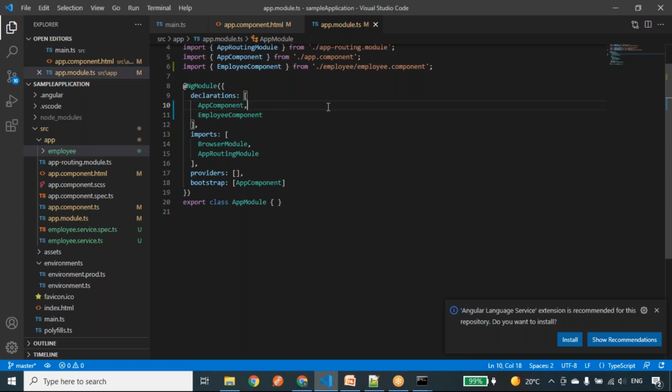Okay, sir. And sir, we create pipes, and do we have to declare those pipes within the declarations array, or is there any other array to declare the pipes, sir? Yeah, it is in the declarations array. Okay, sir. And then you said plugin. What is that plugin, sir?